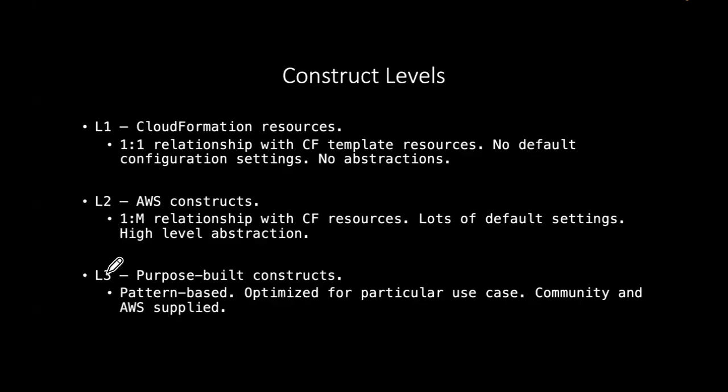An L3 then is better again. An L3 almost creates an entire sub-application, if you like. We won't use any L3s.